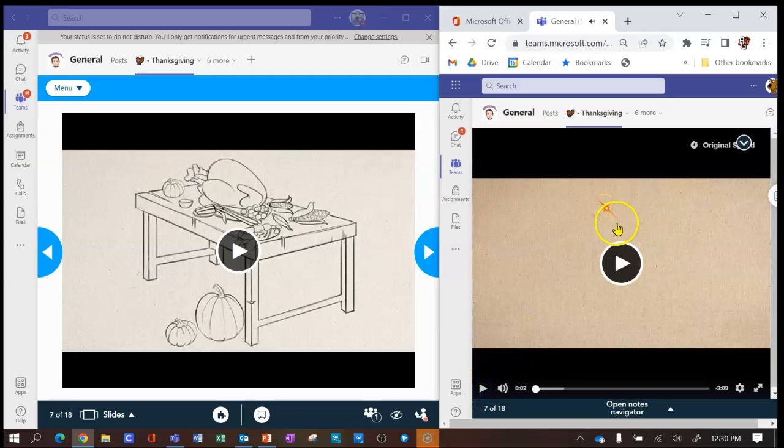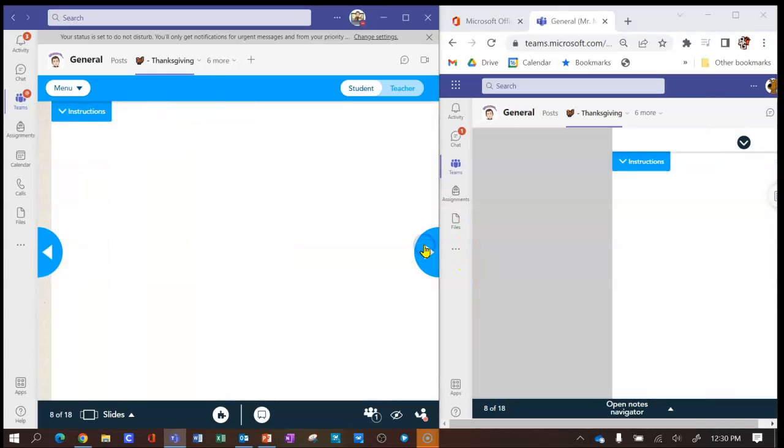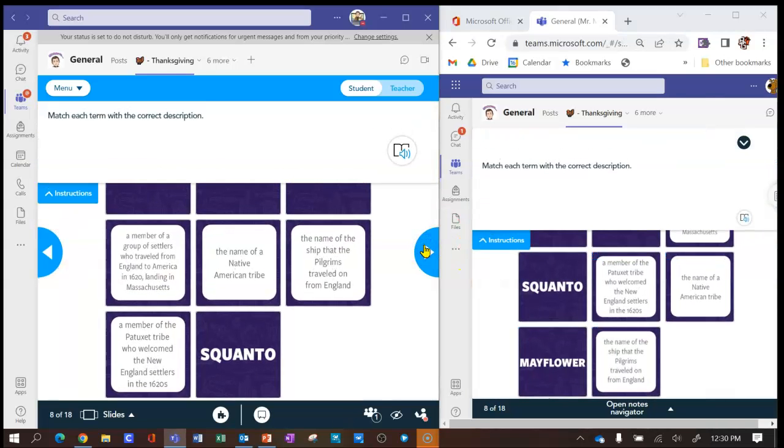As they hit play and watch the video on their own, you can give them whatever time it is to watch the video. I think the video itself was like 3 minutes long. So at the end of 3 minutes, you can come back and just hit the blue arrow, and it will take them right back to the lesson.